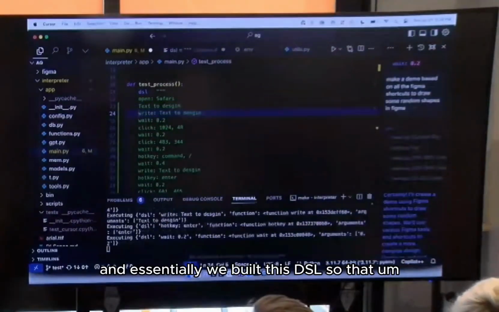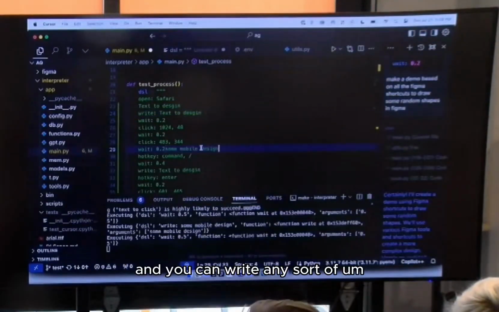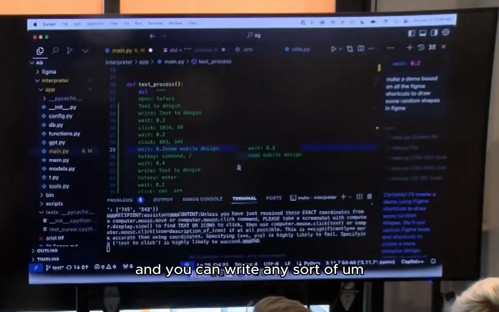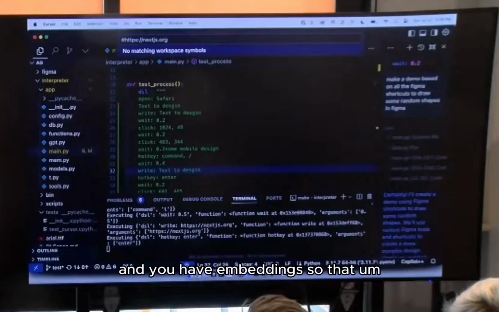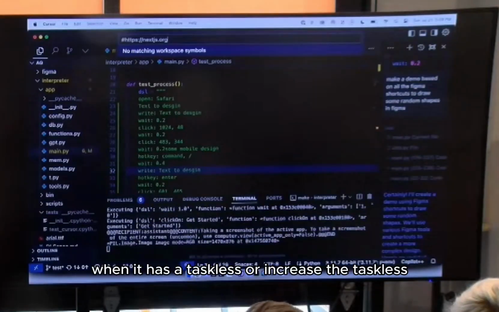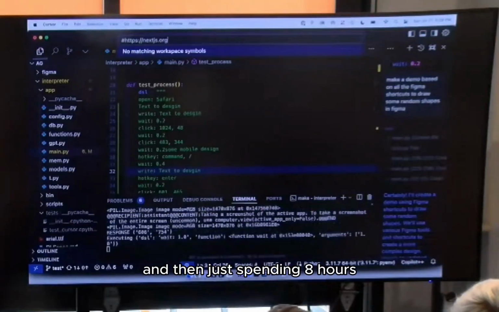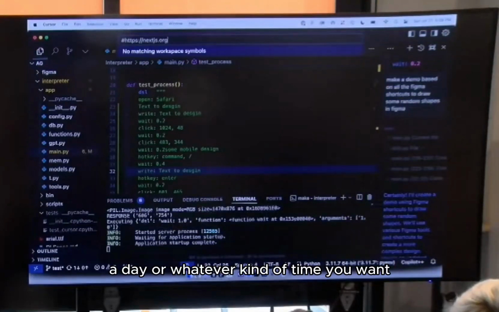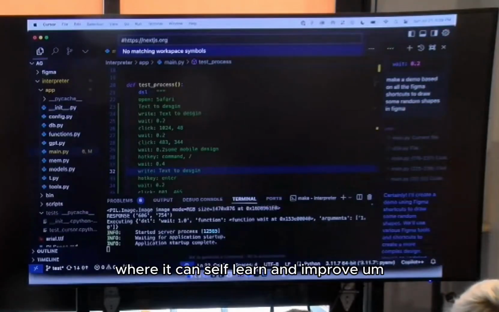Essentially, we built this DSL so that it can use any application, and you can write any sort of DSL to do different things. And you'd have embeddings so that the AI, when it has a task list or creates a task list, is writing the DSL on its own. Then it's just spending 8 hours a day or whatever amount of time you want going through the tasks. And then you can go verify, or it can self-learn and improve on its own.